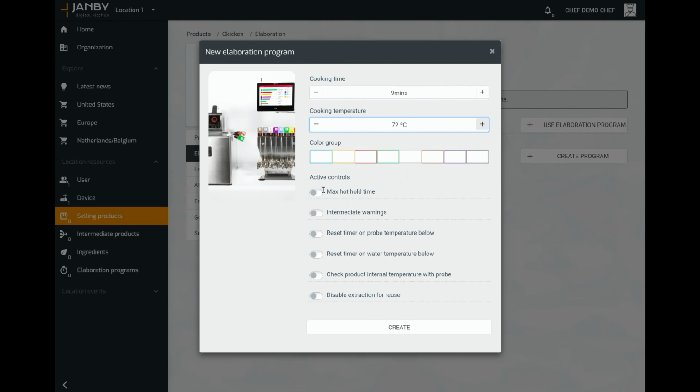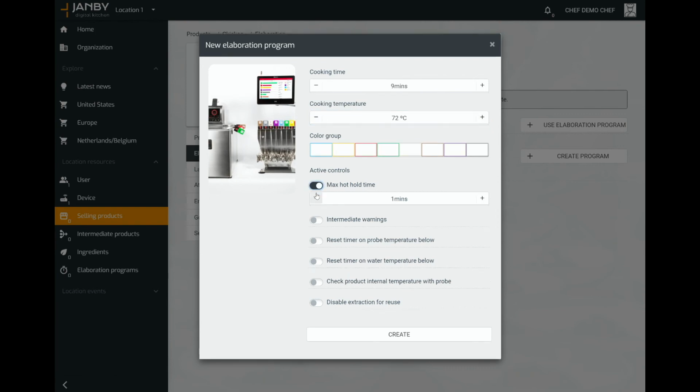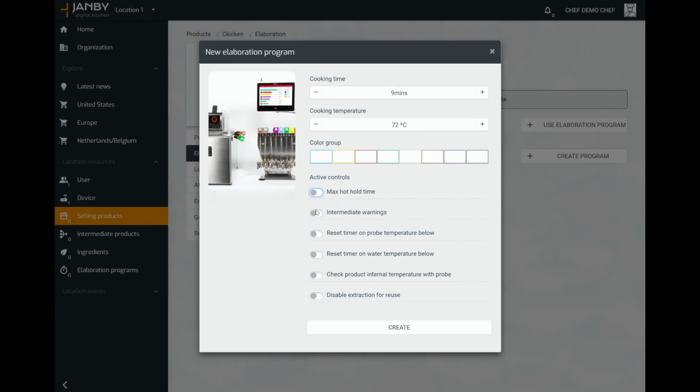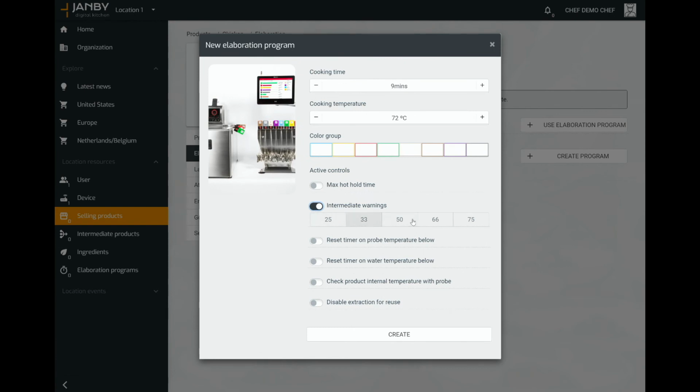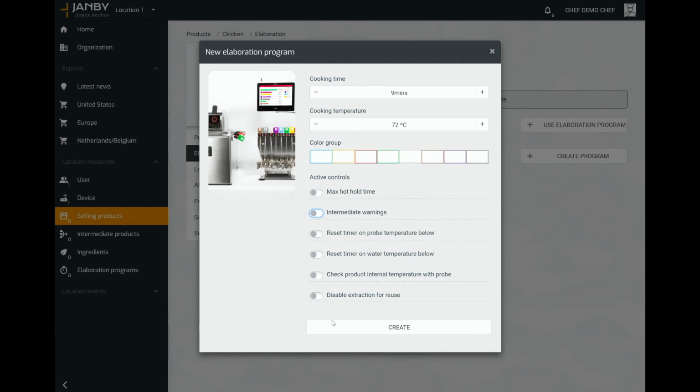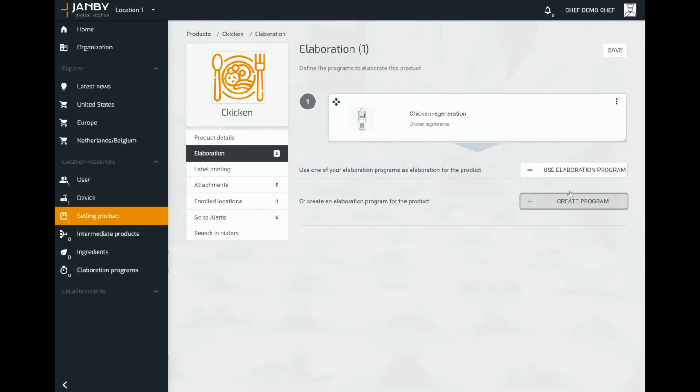Here there's some active controls that we could also implement. So for example, the max hot hold time. So after those 9 minutes, there's only 1 more minute that it could be in the water. Or some intermediate warnings. I want to get a notification halfway the elaboration of this specific product, and more active controls that are covered in other separate videos. Very important, we always need to click Save, otherwise the changes will not be recorded.